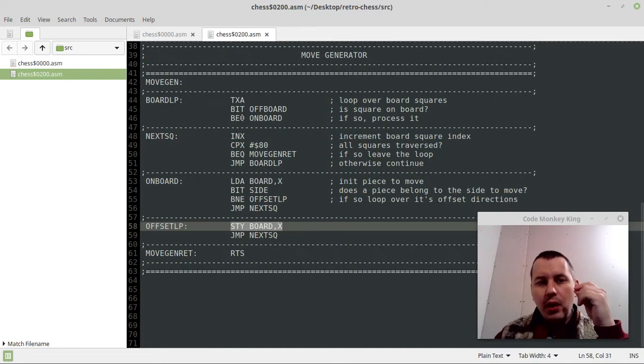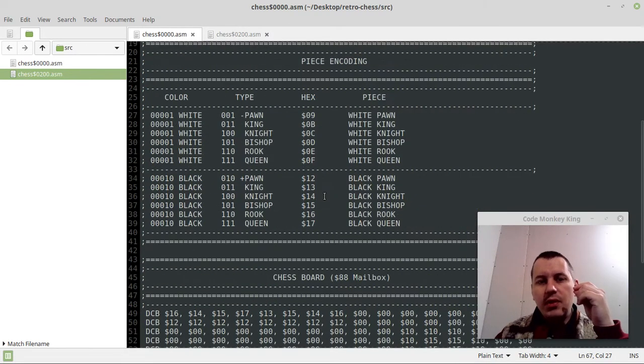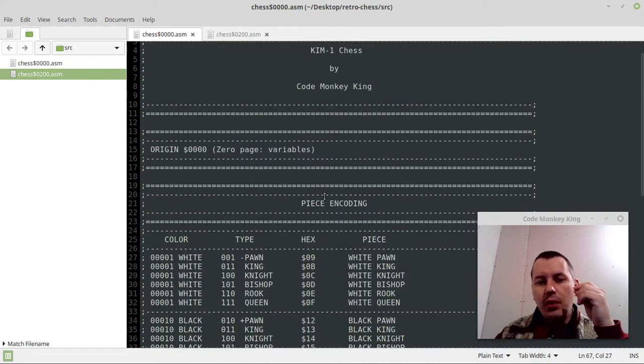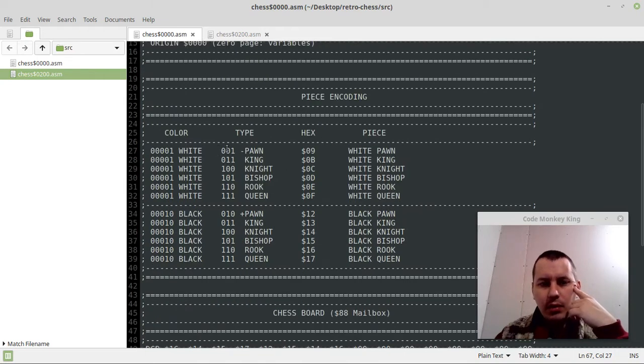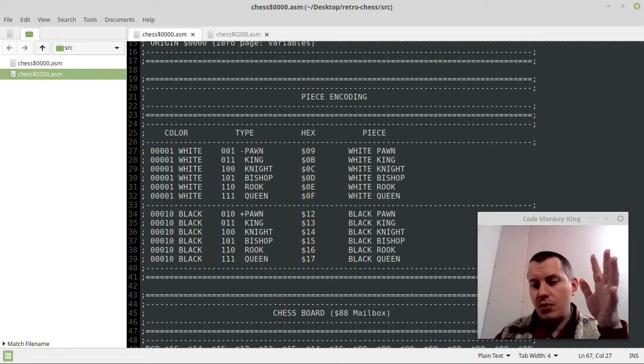So now to make it work, we need the specific piece codes for all the pieces. So let's have a look at the piece encoding that provides this elegant implementation for distinguishing the white pieces from the black ones. And by the way, it's not tied to the 6502 assembly. You can implement this in whatever language. That's obvious.